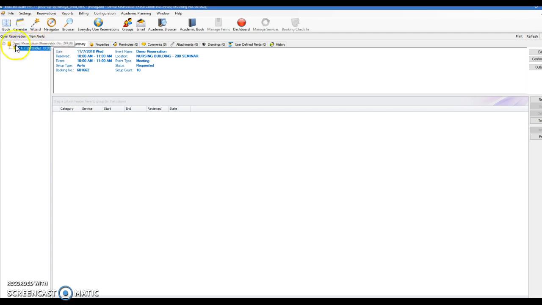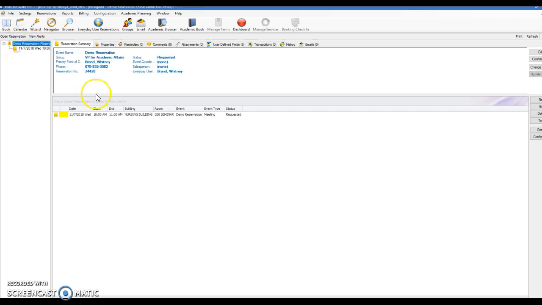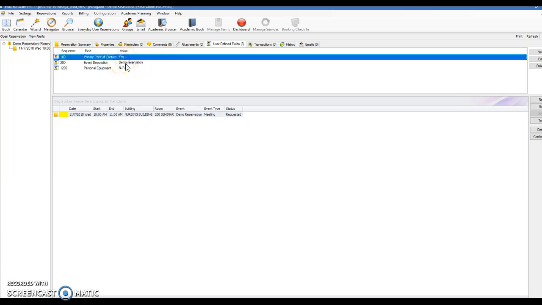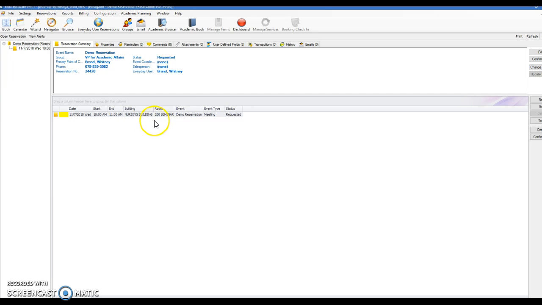You're going to click this top level right here. So this shows you everything that was submitted. I did this one a few minutes ago. It's a demo reservation made by me. It's for this day, this time. To review any information about it, it says that yes, I'm the primary point of contact, and the event description is a demo reservation.